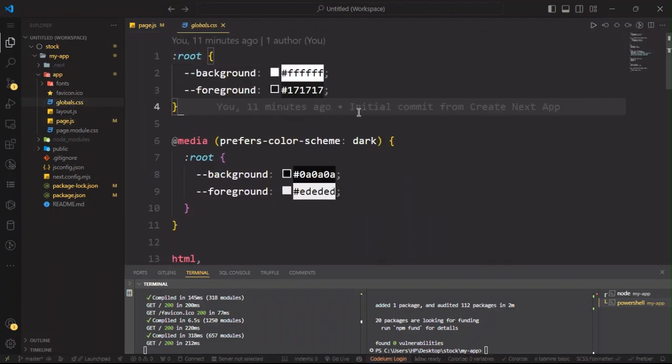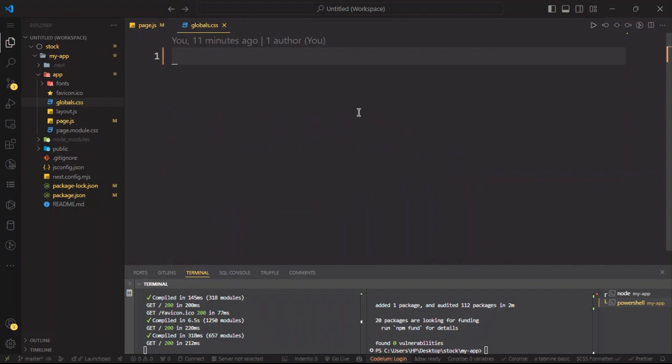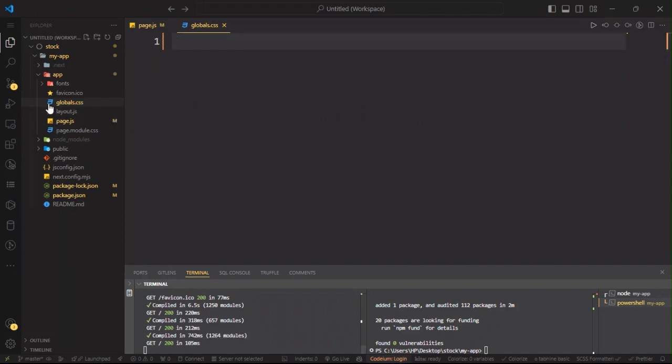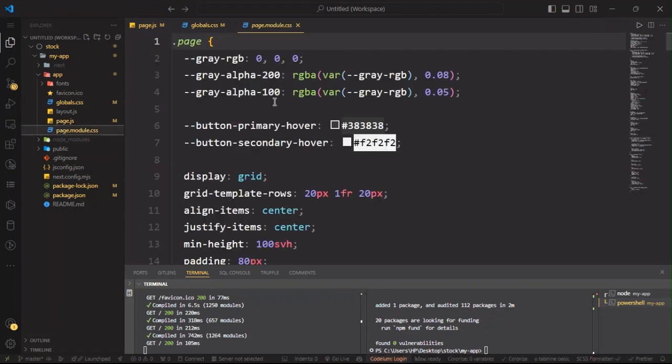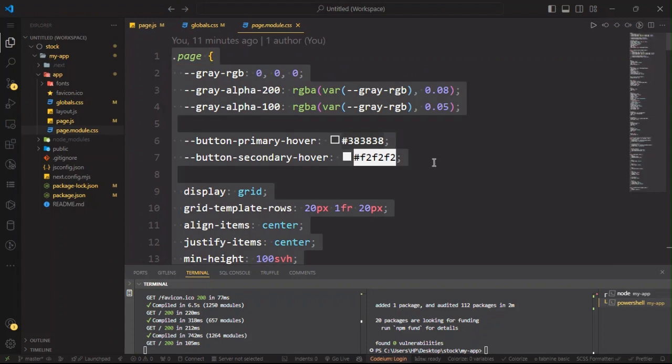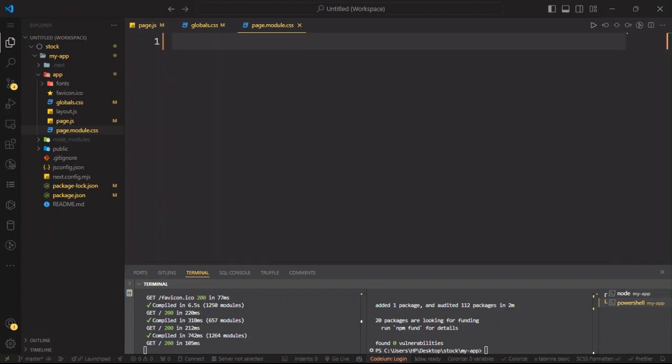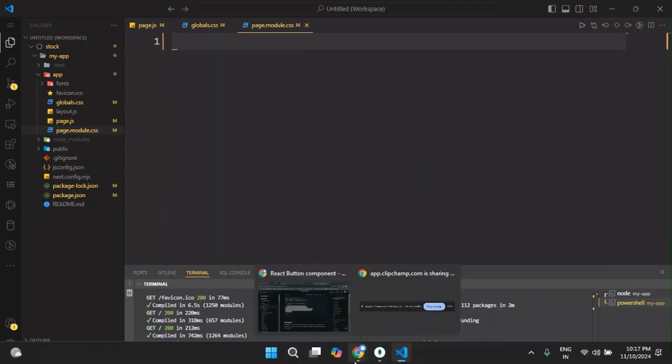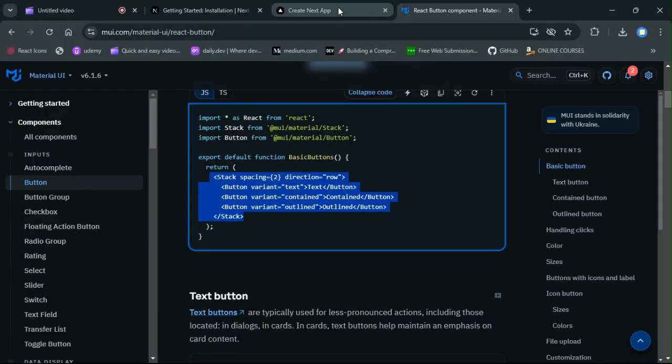Here we have the CSS, so remove all these styles. And in Next.js you also have the page.module.css styles, so also remove all these styles. Then open your application and check for the button.